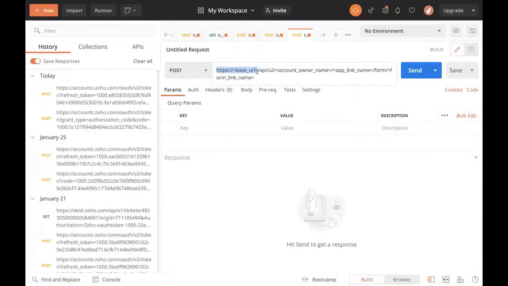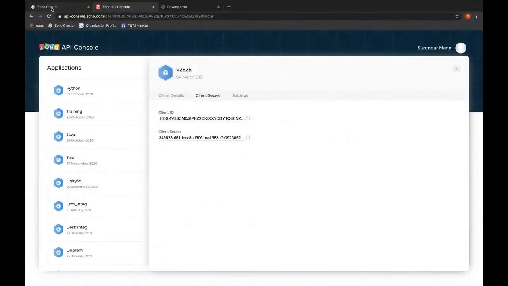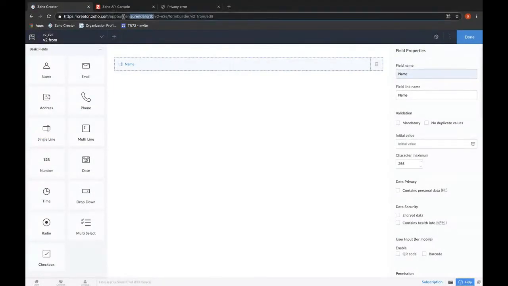So let me just paste it here. V2 API account owner's name. For this account, my account ID is surendra.sr plus T0, which you can get from the URL itself. If you take a look at the URL, it will be https://creator.zoho.com/appbuilder/the account owner's ID/the application's name/your form's link name. Form builder and then your form's link name.